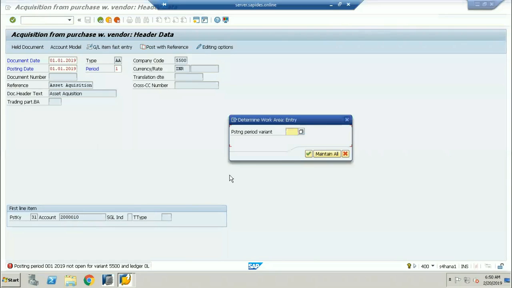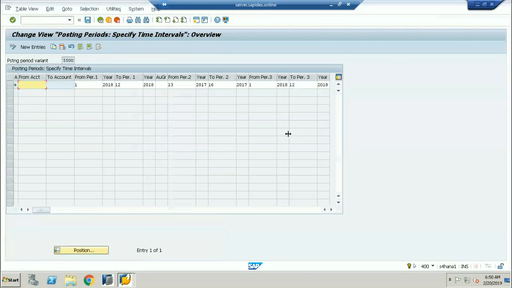So under which variant? 5500. Okay. If you see here, 1 to, because he has given 18, I just want to change it to 19, because we are doing the transactions from the 19th.